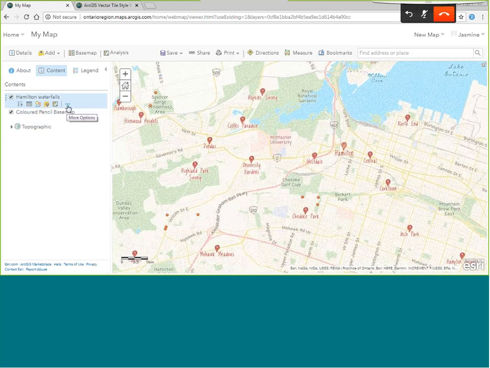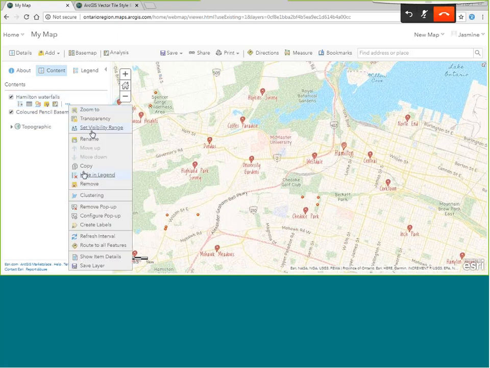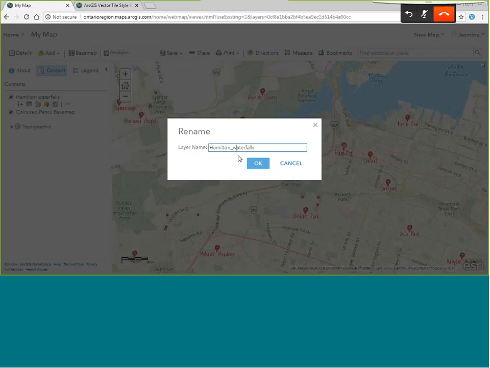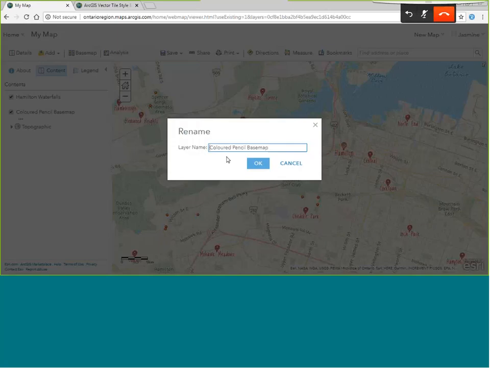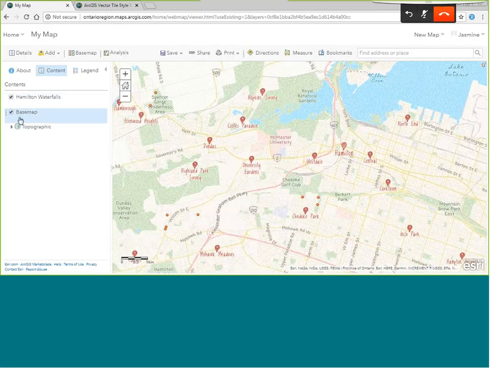So under our map here, the first thing I'm going to do is rename this just so it looks a lot nicer. And the other thing we're also going to do right away in our details page is rename this as well, just to say base map. And click OK.